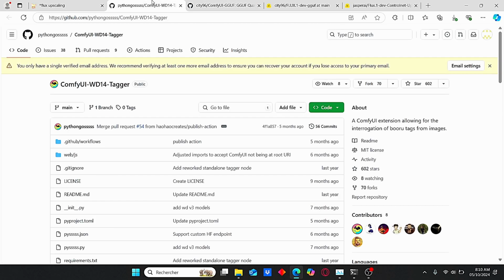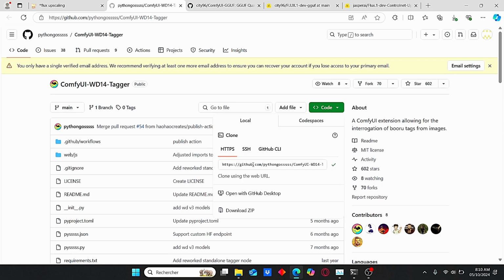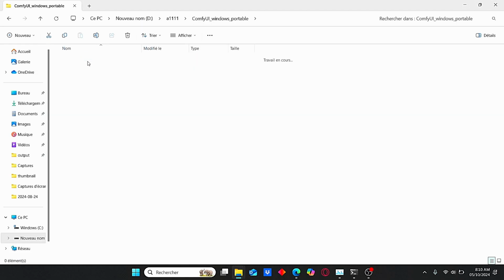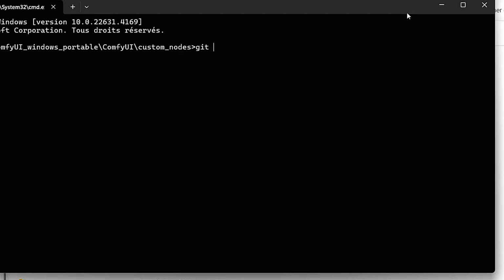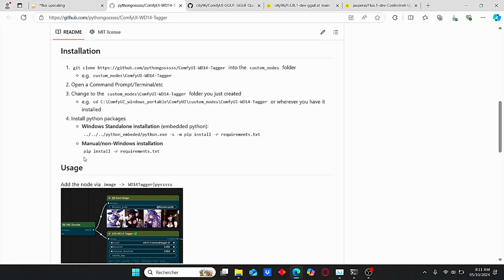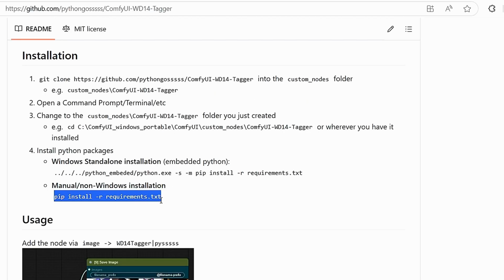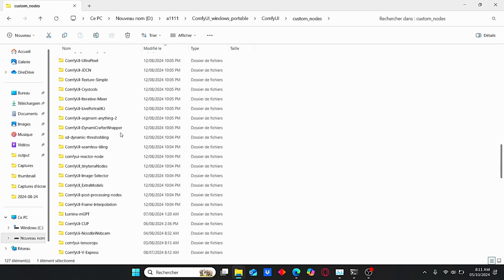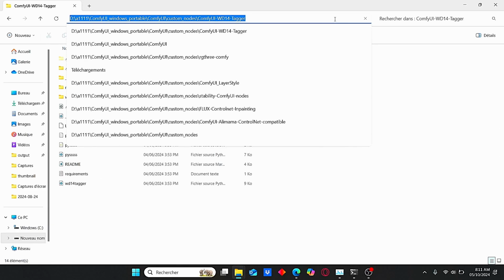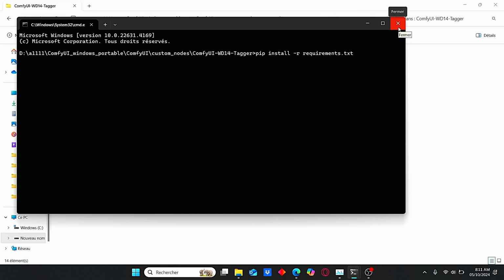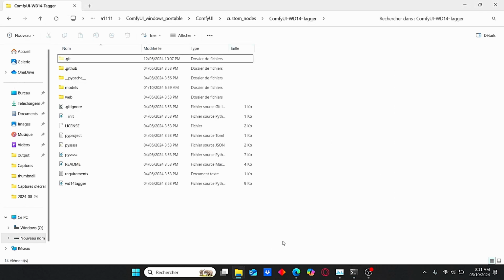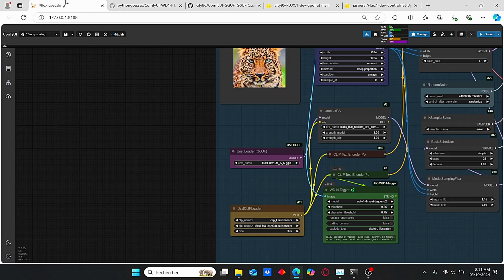Once it is done, you also have to install the WD tagger, which is going to allow you to generate prompts automatically. To do that, do the same thing: copy the code, go to ComfyUI, search for custom nodes, and do the same thing. Hit git clone and paste our code here. Then once it is installed, just enter this website again, copy the pip install requirements code, search for the WD tagger, here it is, under the file, and type in cmd again. Now make sure to paste your code here and press enter. This way you're going to install all the necessary requirements for these nodes to work. Okay, good. Now that we have everything that we need, let's dive into the workflow.